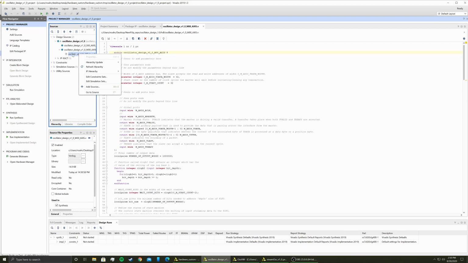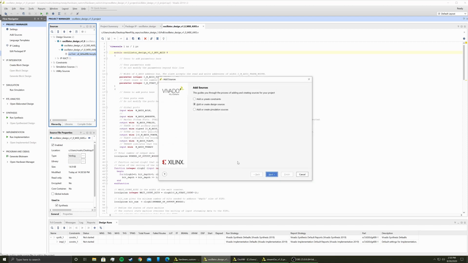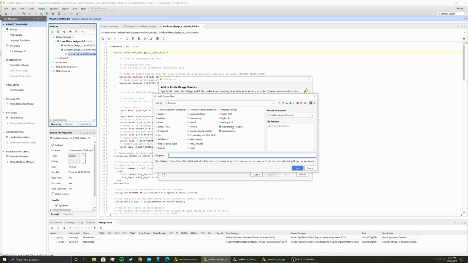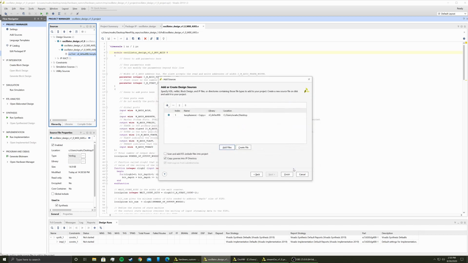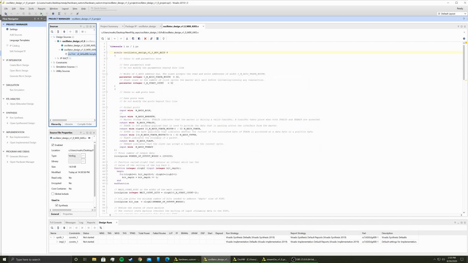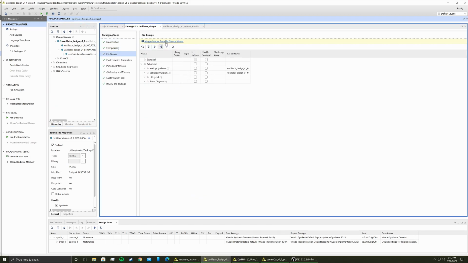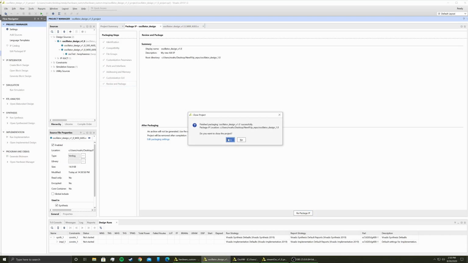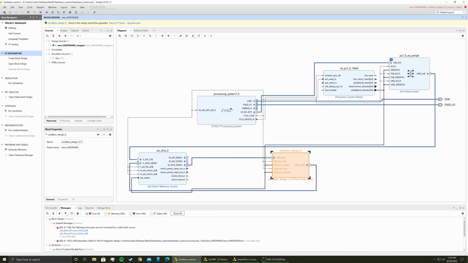So to do this, you can just right click on it, add sources, add or create design sources is what we're going to do. Next, we're going to add a file. For me, I already have this two-phase oscillator that I want to use, and that's the file I want. And we will finish, and it should turn into a blue bubble here. So if I go back into package IP, everything's good. Just merge the file groups, review and package, repackage, and it should be good to go. I apologize for making that error, but we'll get back to the bitstream.